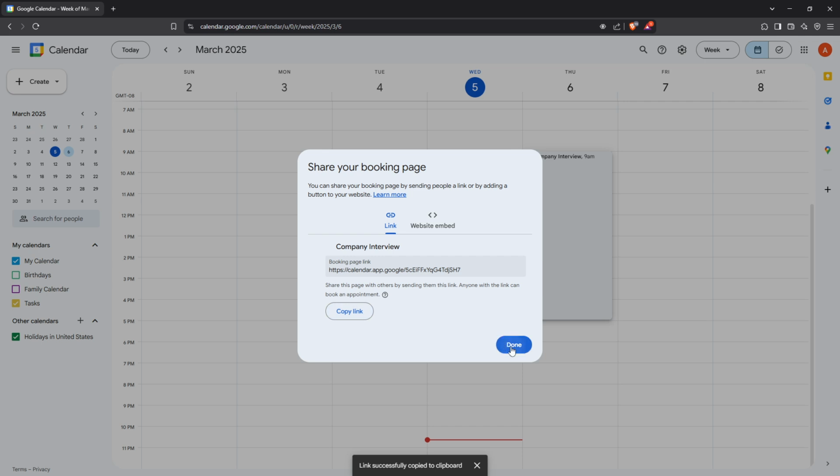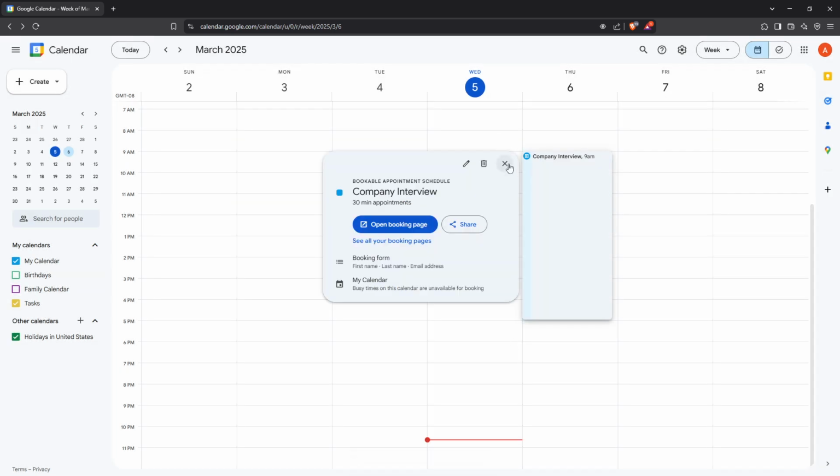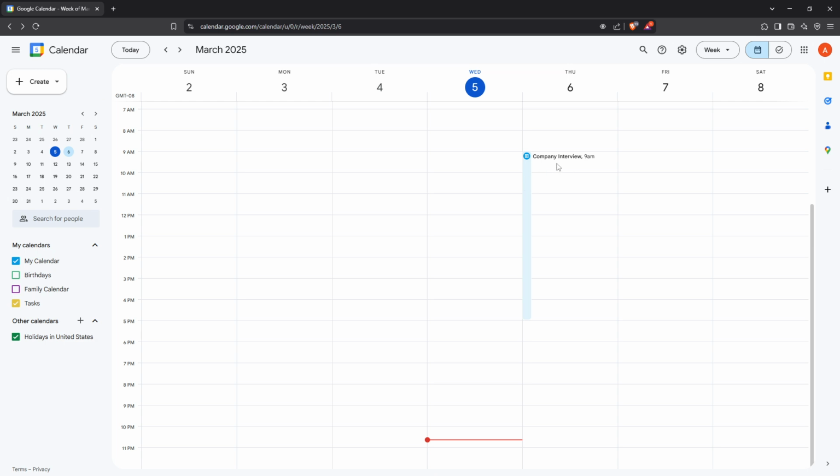Finally, you can paste the link wherever you need to share your appointment schedule, whether it's in an email, a social media post, or directly message someone. It's entirely up to you.